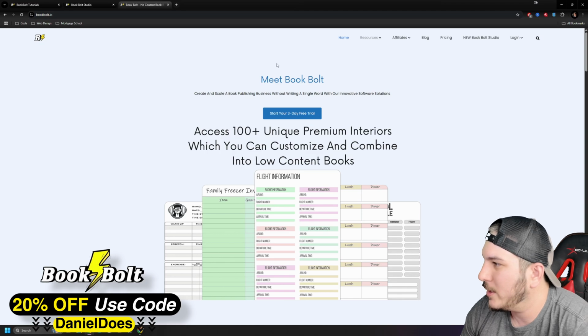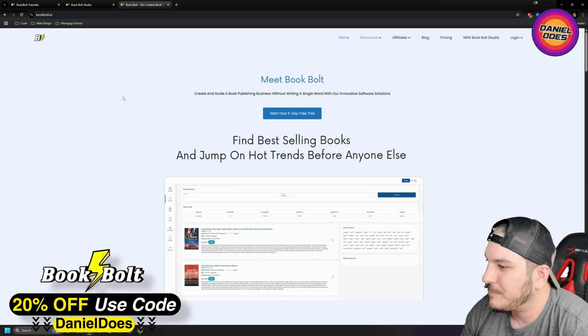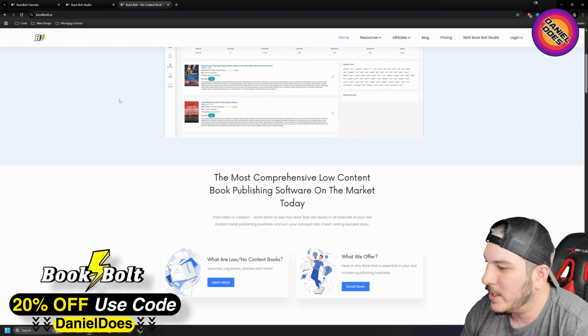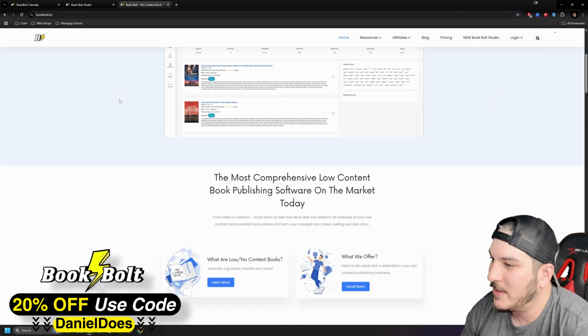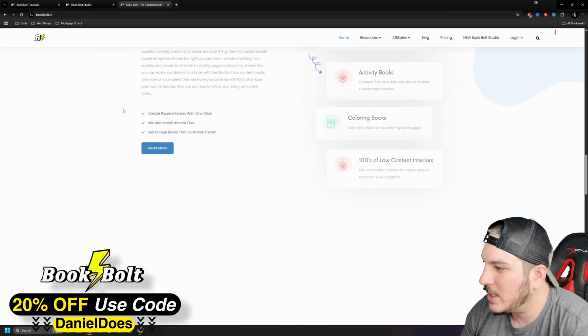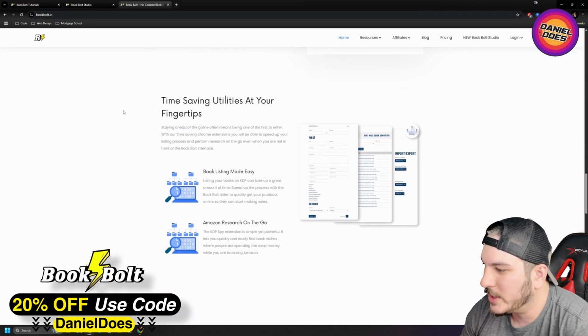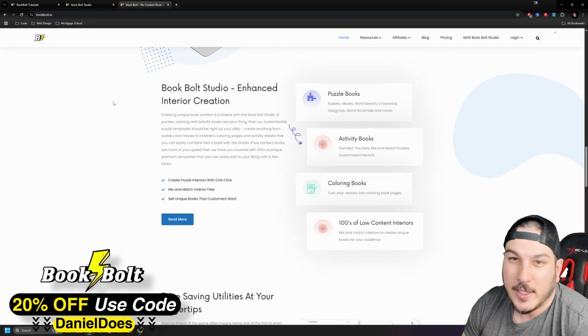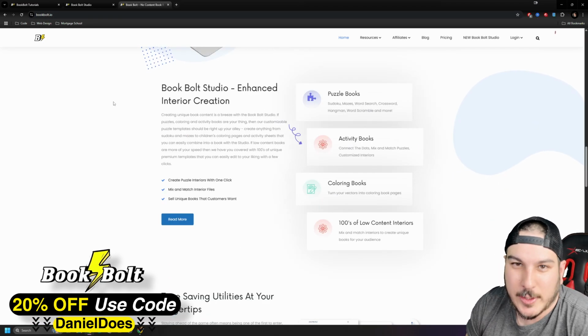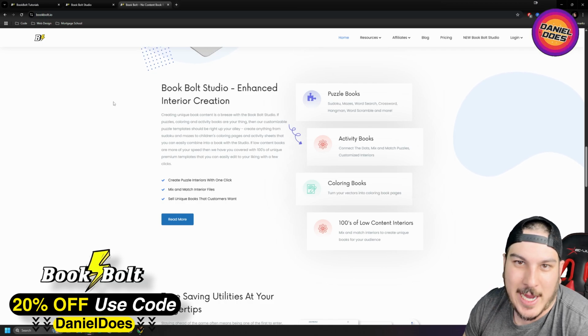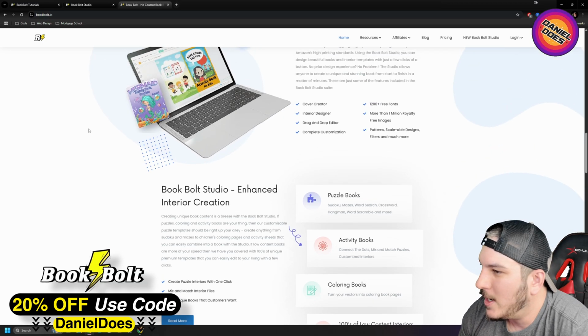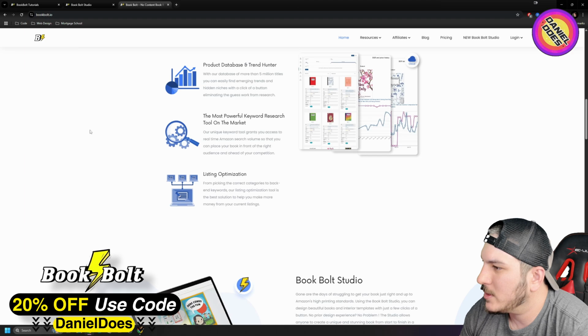But this is BookBolt right here. Pretty cool program. It's really good for anything puzzle related, any activity books, coloring books, anything like that. It's really good at making these kind of books. It also has a bunch of templates like to-do lists, weight trackers, calendars, anything like that. It also has all that stuff too with it.